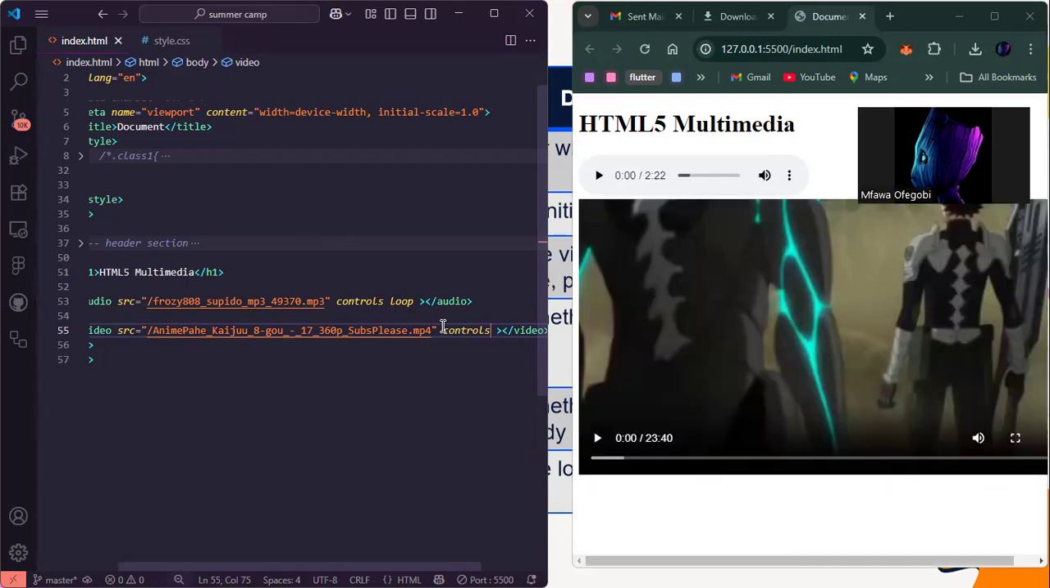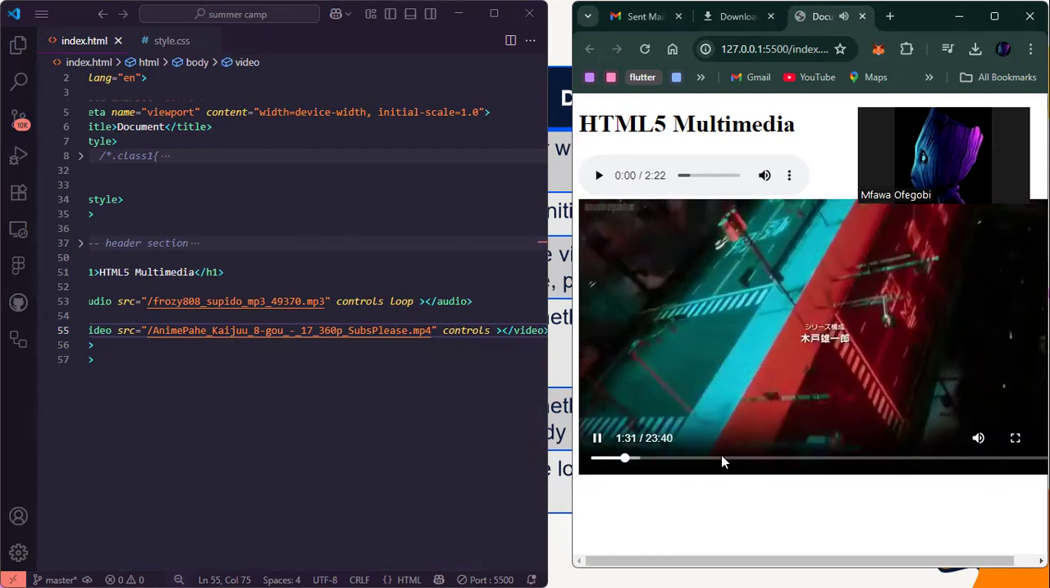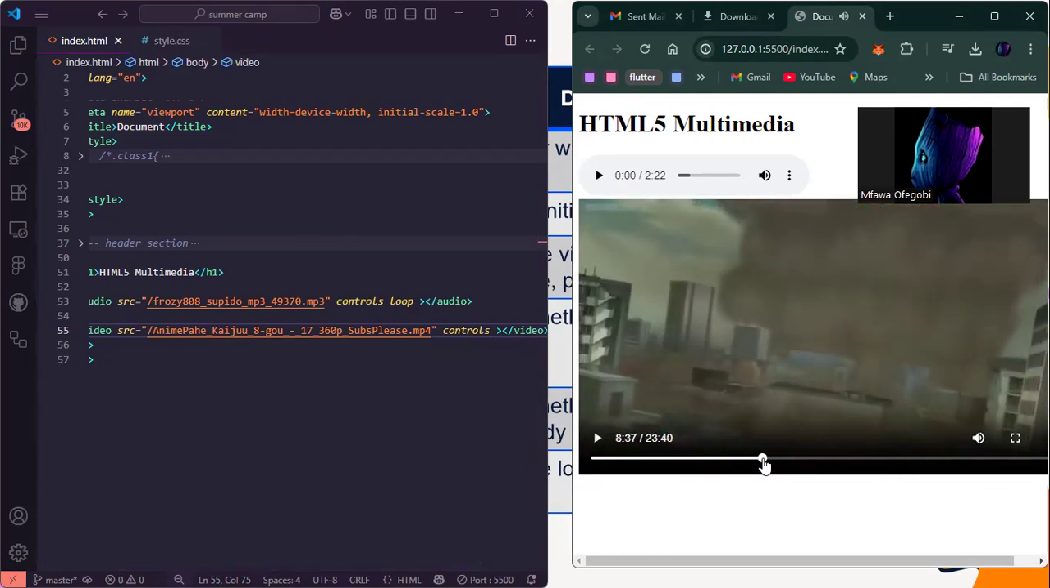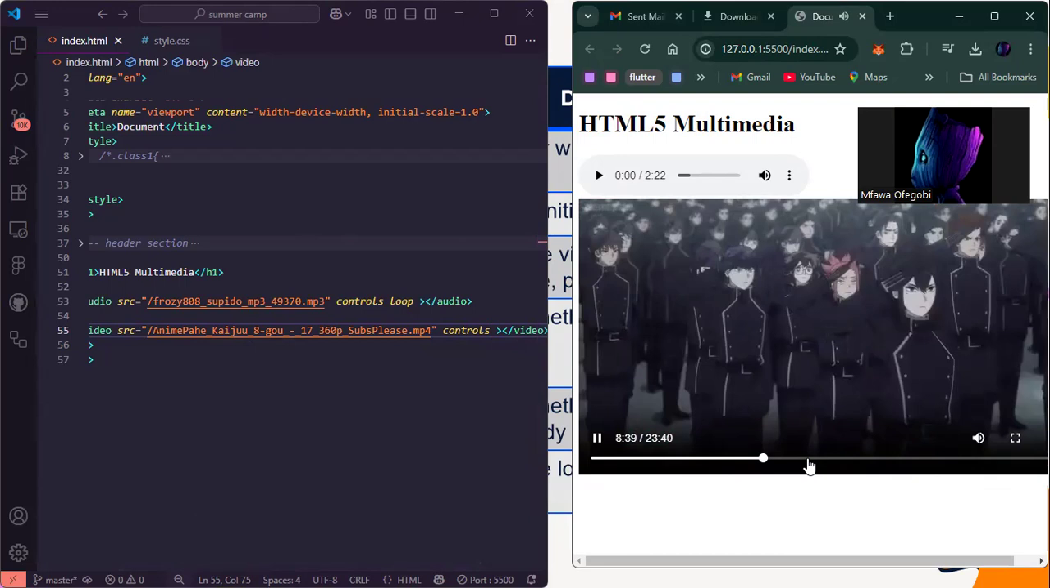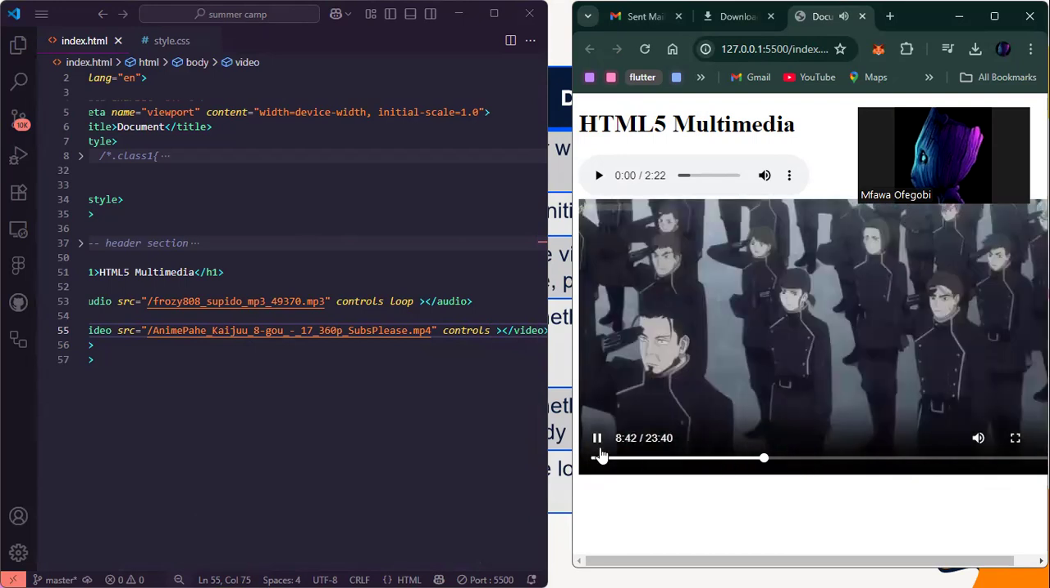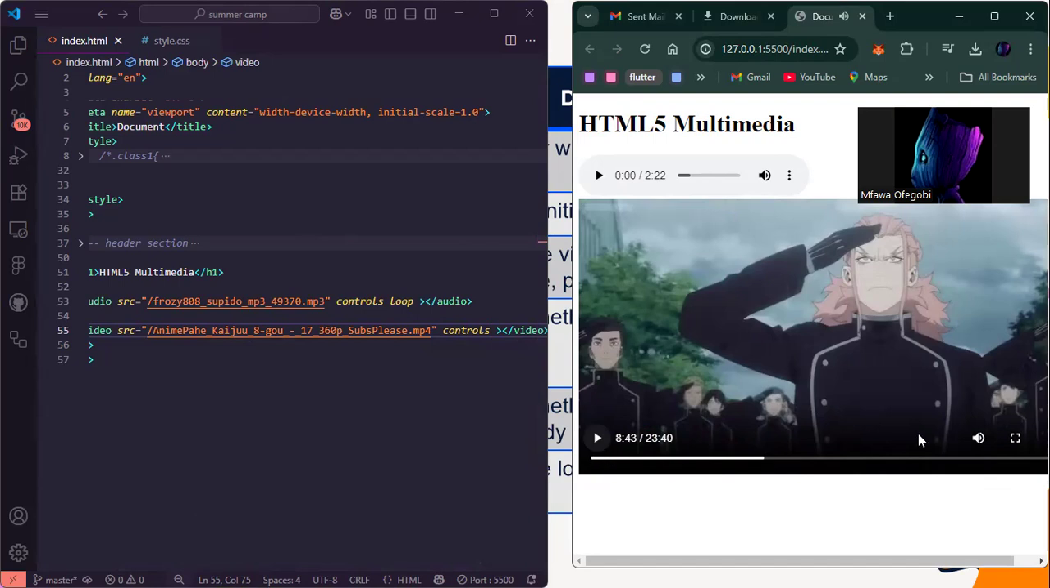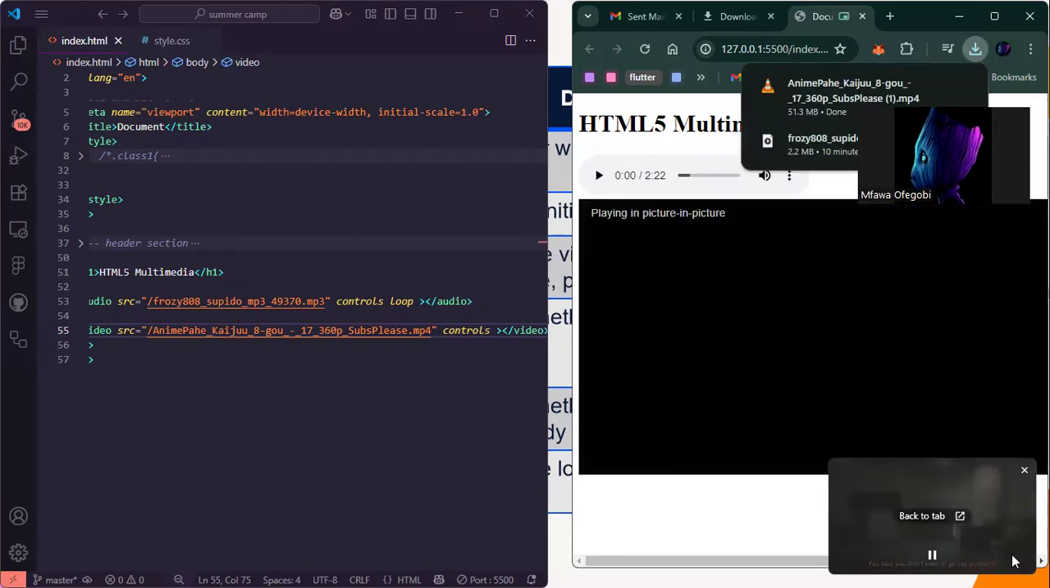All right. So on our web page now, the controls have been added to our video element. The user can now decide when he wants to play the video. He can play the video and fast forward. We can pause. We can increase or reduce the volume. So we get this small overlay.